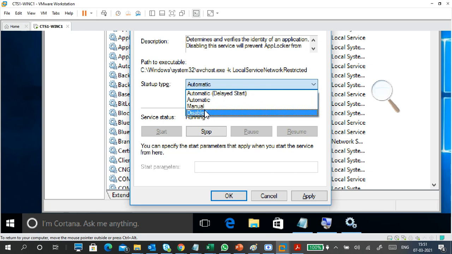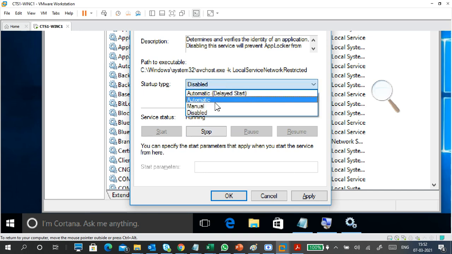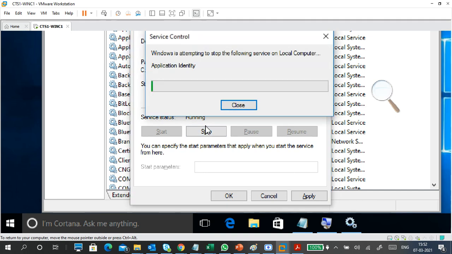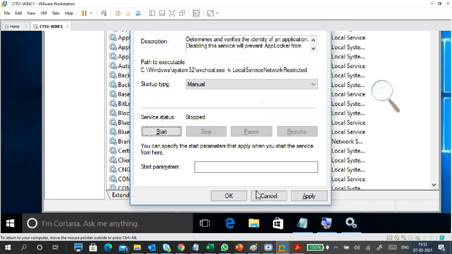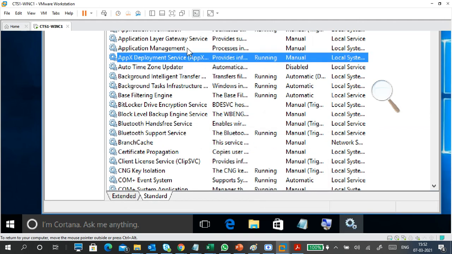Disable and stop. What happened? It never starts. That is the thing. So I put manual stop as the earlier condition. Otherwise you can put cancel also. So I put cancel. I don't want to change anything.